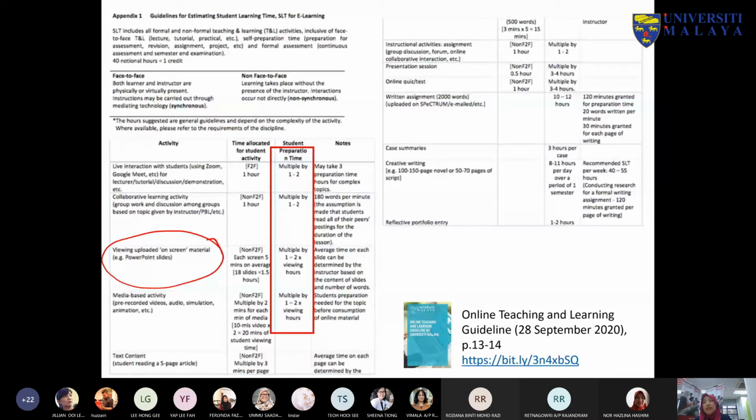So you have to look at your course credit. You have to look at the complications, I mean, how complicated the learning is, and then you will see whether you want to times with 3 or 4. You can get all this information from the guideline, page 13 to 14.